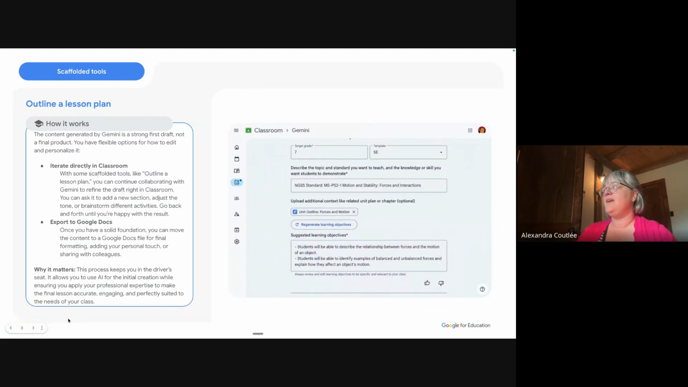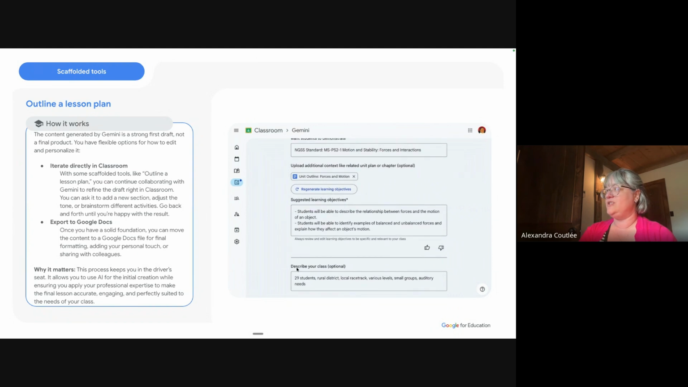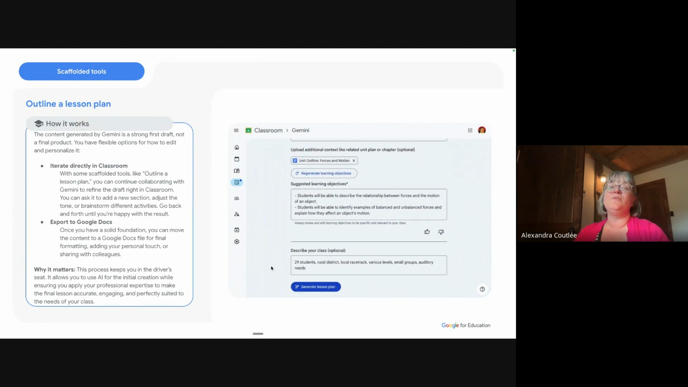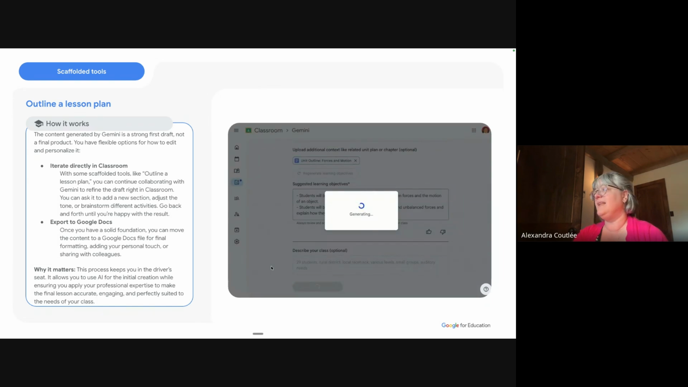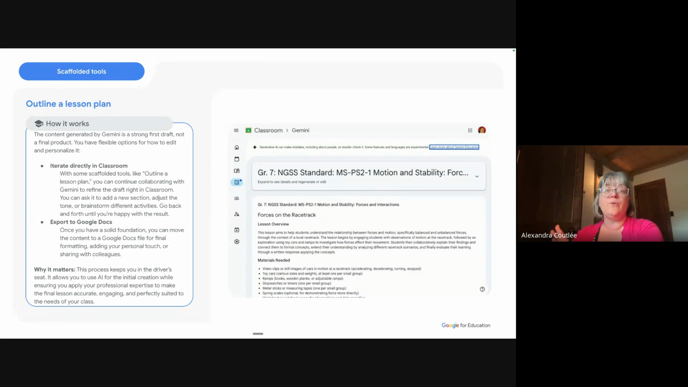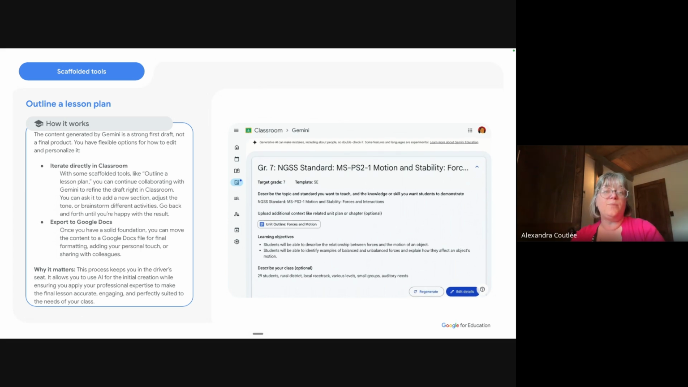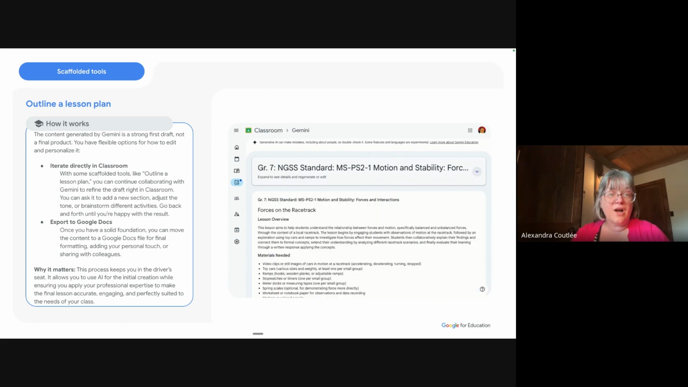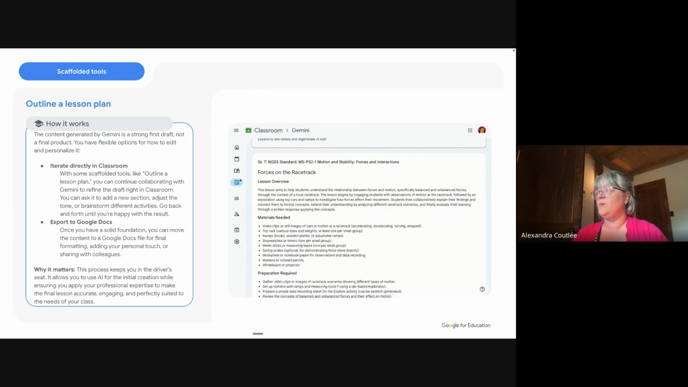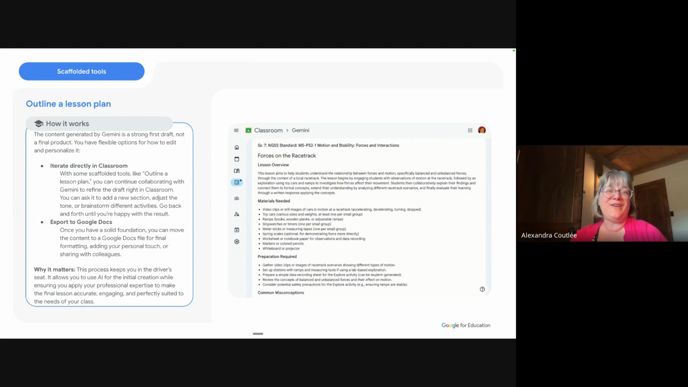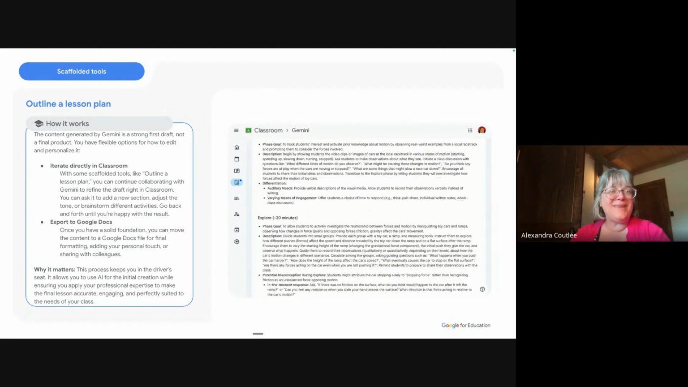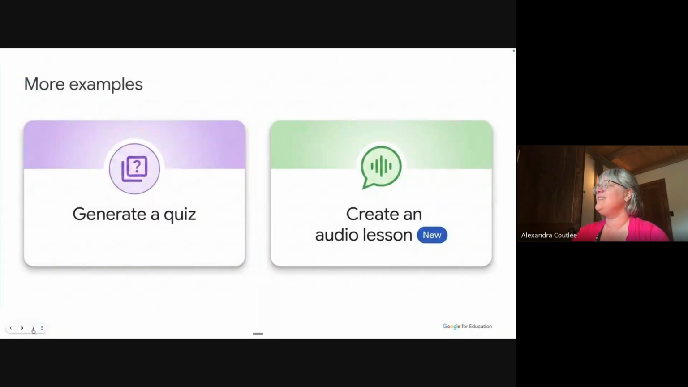Basically, the way it works is you'll enter information, give details, and it will generate a full lesson plan for you. And as I said, a lot of these tools will work with your suite of tools, while this one works with Google Docs. So you'll be able to export to Docs and share it with a colleague, for example, or share it with a substitute teacher if you have to be absent. So that's the lesson plan one.